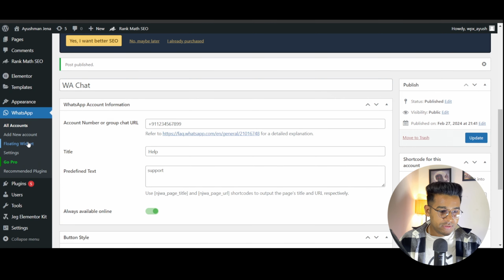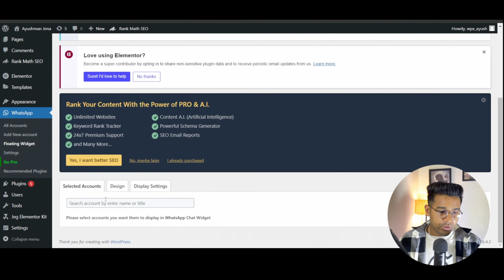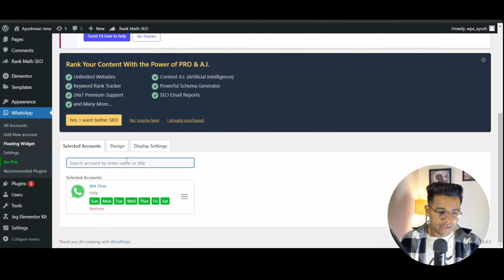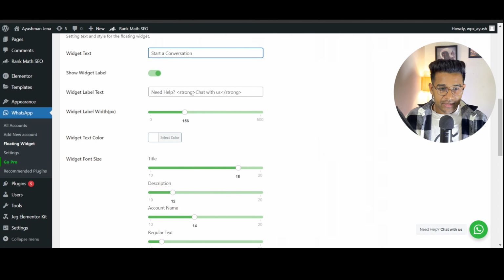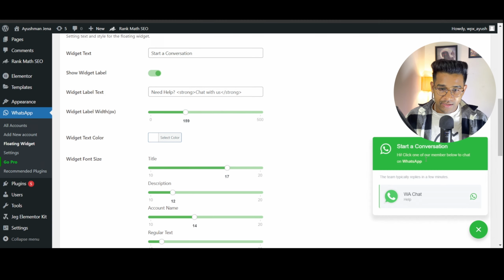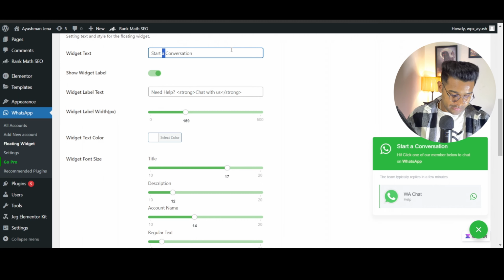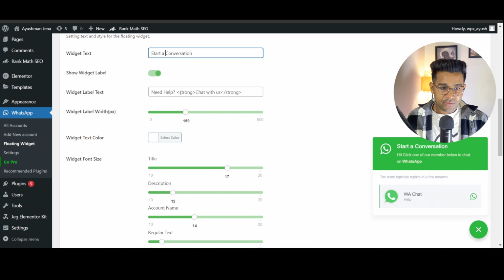After that, you need to go to float icon and add your icon here. As you can see, after selecting it, you need to go to design. You can change the start conversation text, anything, like bold or anything. As you can see, it's already showing on my bottom corner, and you can change the width of the font, size of the font, title of the font, anything you like. As you can see, start a conversation, and you can change it to anything, to start the conversation, or need help. You can change it to bold or italic.